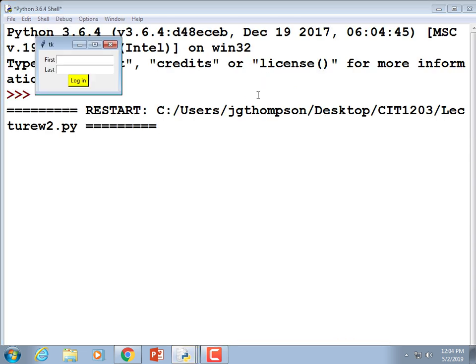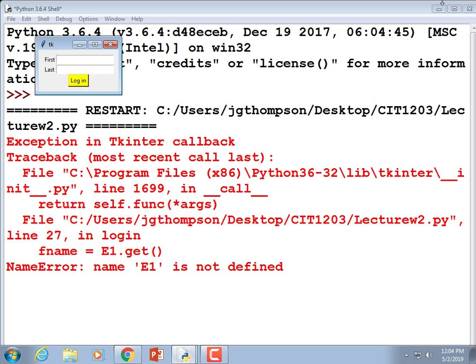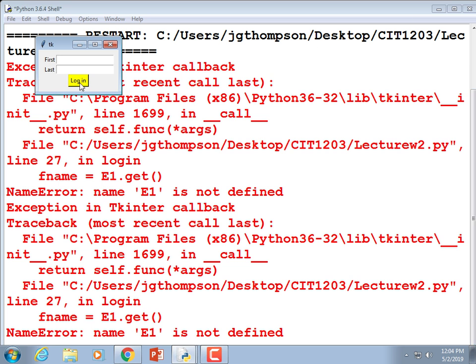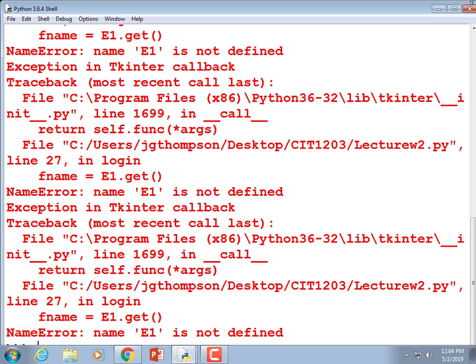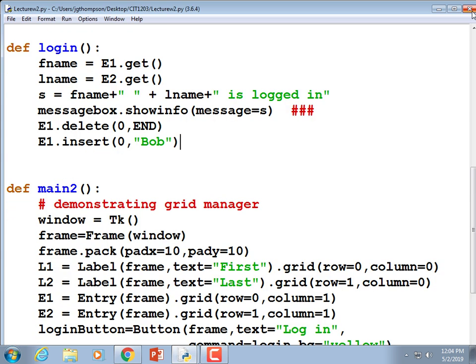As soon as I hit login and we get the message, E1 is not defined. Since when? It's not passing the variables into the function. That would mean that we would need to declare them as global variables. We should have written this as a class. We're going to have to turn it into a class, for which I really, really, really apologize.